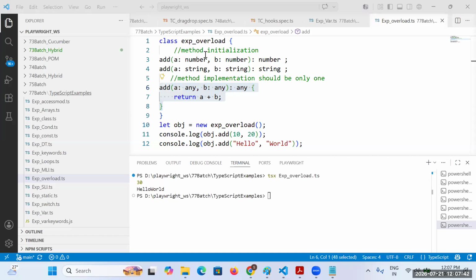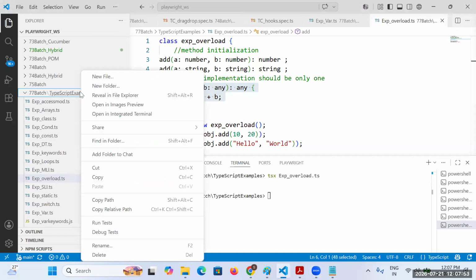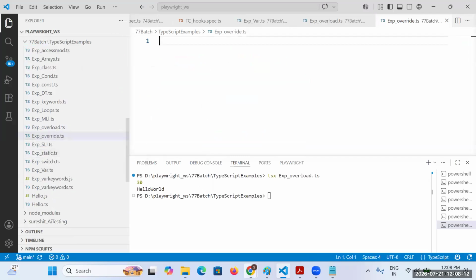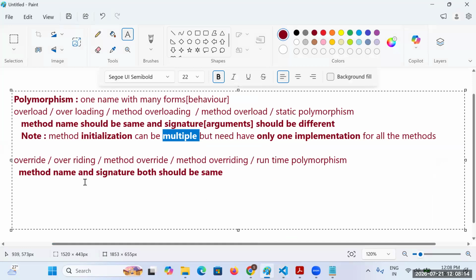Let's see. Now I will write the program. I will open a new file and name it example_override.ts. This is very straightforward. There is no confusion at all. Method name and signature both should be the same.